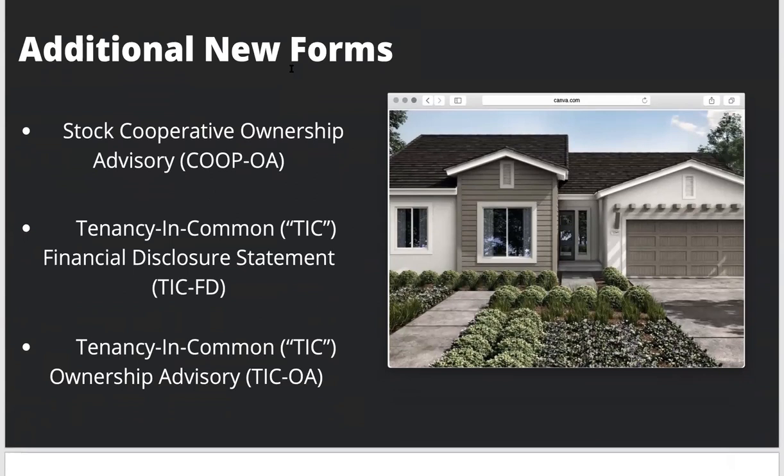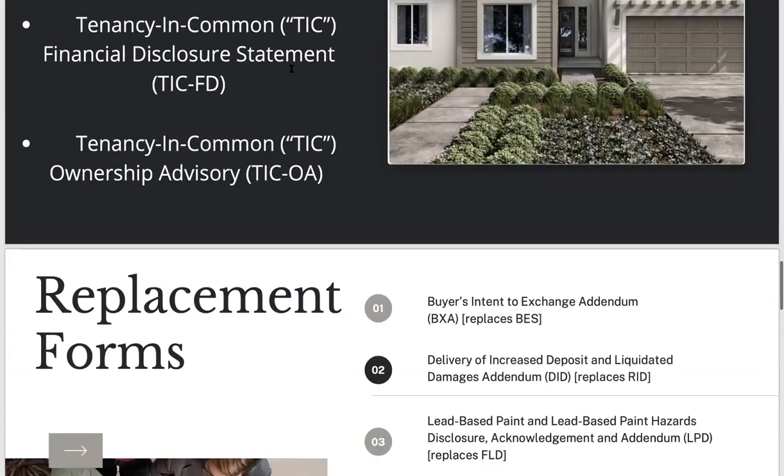Additional new forms: there's an advisory for the stock cooperative ownership, and the tenancy in common financial disclosure. This is kind of like an HOA financial disclosure when you have a tenancy in common. So that's going to be typical there. And then also the tenancy in common ownership advisory. Those are going to be some new additional forms.